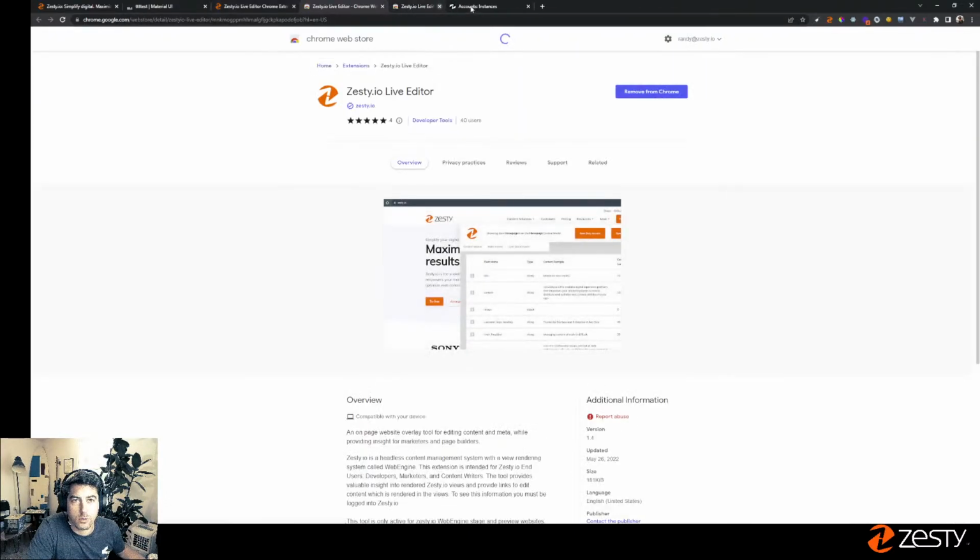So when you look at this here, you can click this button and it's going to launch you to the Google Chrome page where you can actually install it, which I already have installed in Google Chrome. Once it's installed in Google Chrome, you will get access to the little Zesty icon in your Chrome extension toolbar.